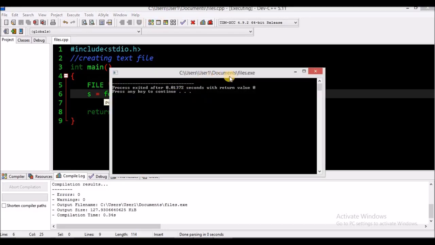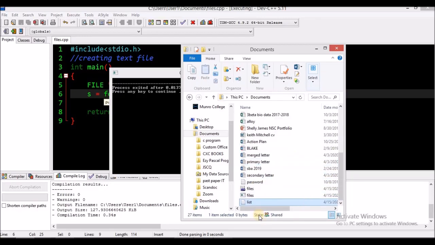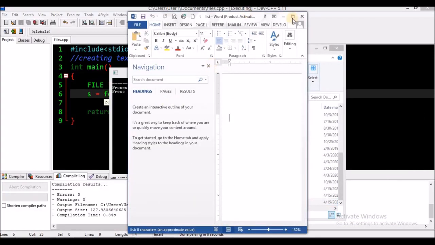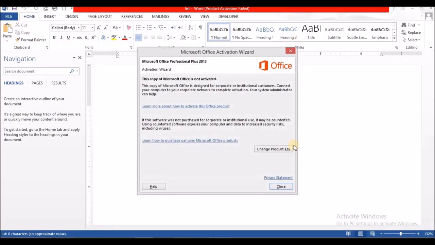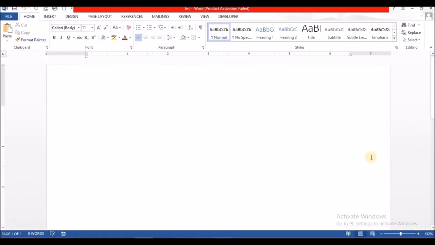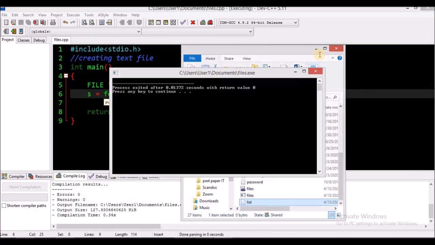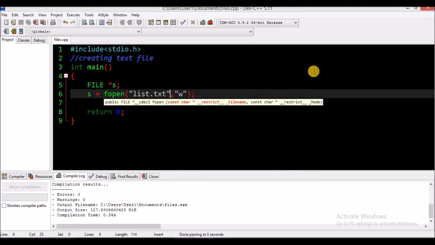Alright, so I'm going to check my documents now to see if I have that file there. So I should have a file by the name of list. Let me check. Alright, and here it is at the bottom. If you open it, my text file is open in Word, but if you have Notepad, it would open in Notepad, or you can select it to open in Notepad. So here's my list file and it is blank. Alright, let me close that now. Alright, so that is opening.